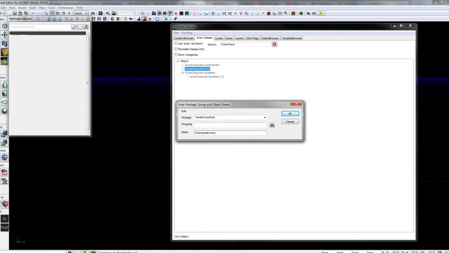In this case, I've called it XComXanderVoice. This is just to identify it within the system in case you're creating several different voices. Let's say you've got a male voice and a female voice, or a Russian voice and a French voice. That's where you'd change the identifier.